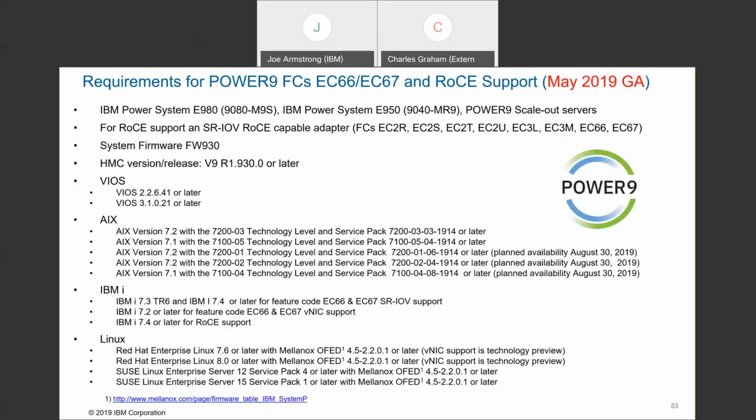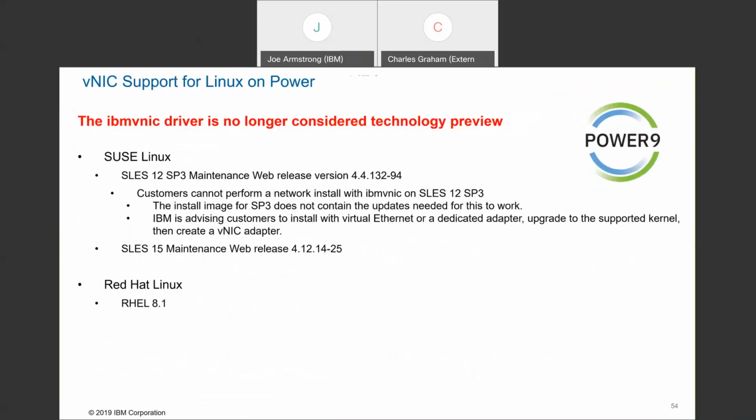Here are the minimum requirements. Again, I won't run through this, but just so you know what they are from an OS and firmware and HMC perspective. And let me say one last thing. For a long time, the Linux VNIC support was really a technology preview. It is no longer the case. Both SUSE Linux and Red Hat Linux now have production level support for VNIC drivers for PowerVM. Wanted to make that note.